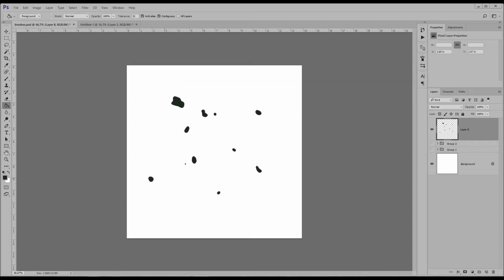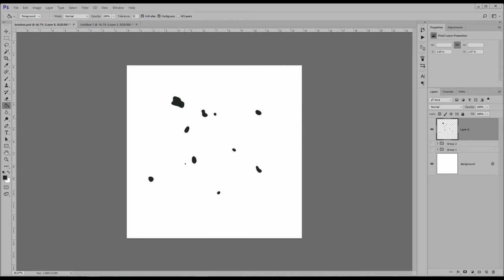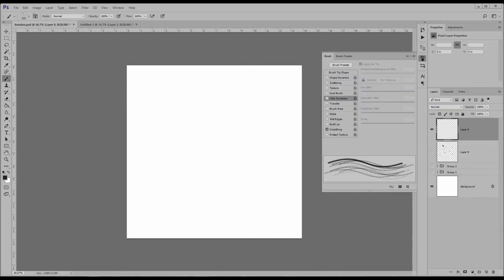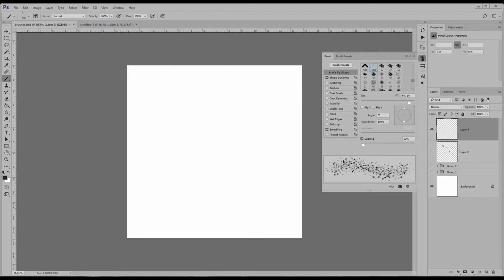Now keep in mind, I'm using this small canvas and not this big one because you can't make a brush from anything that's bigger than 2,500 pixels. Keep that in mind. All right, so we got our brush going. Let's see how it looks. I'm gonna randomize the size and I'm gonna randomize the angle. Okay, I'm gonna flip that. I'm gonna spread this out a little bit.